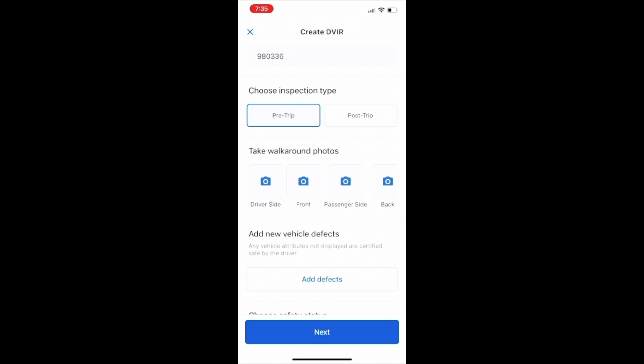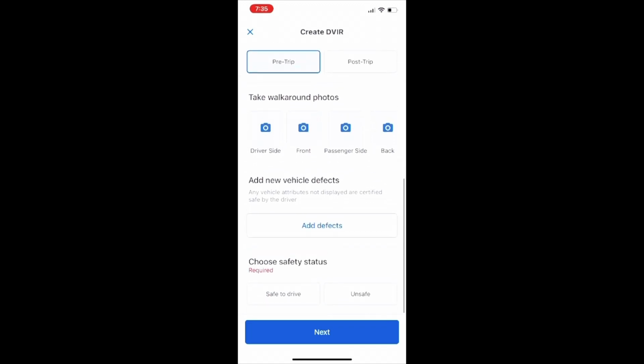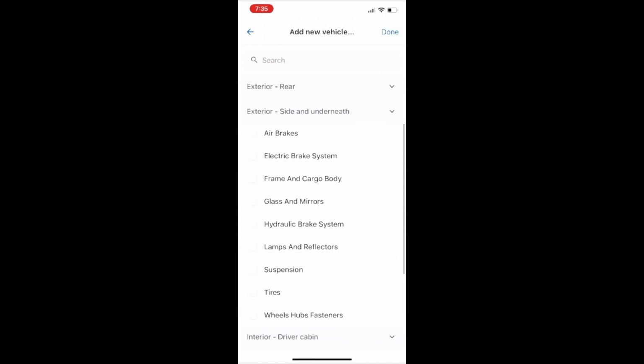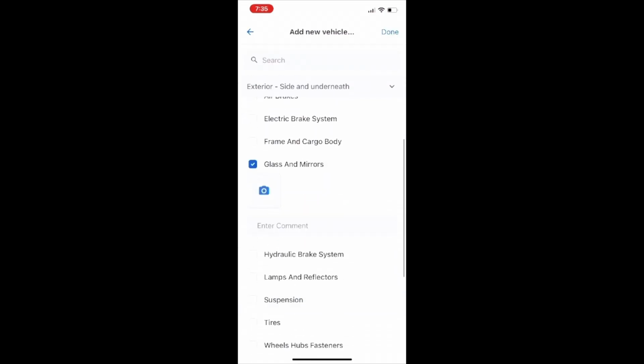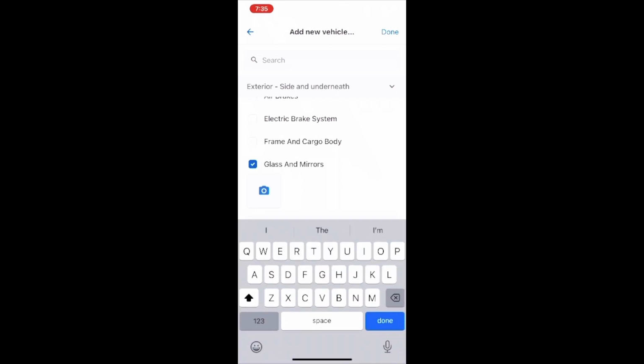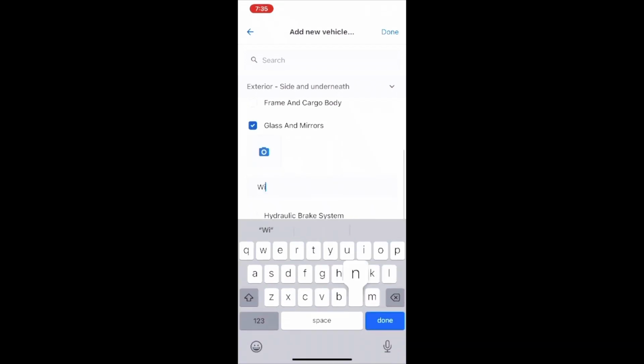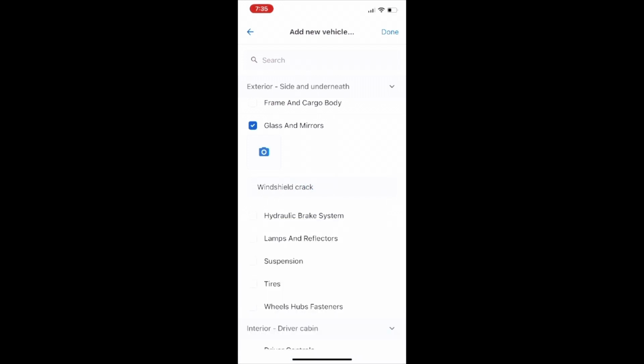If you are doing a post-trip, make sure you click on post-trip. And the most important thing, if you see any defect in the truck, make sure you mention it in the DVIR report. If you see, like, glass is broken or you have a windshield crack, let's suppose we have a windshield crack, just put it over there.